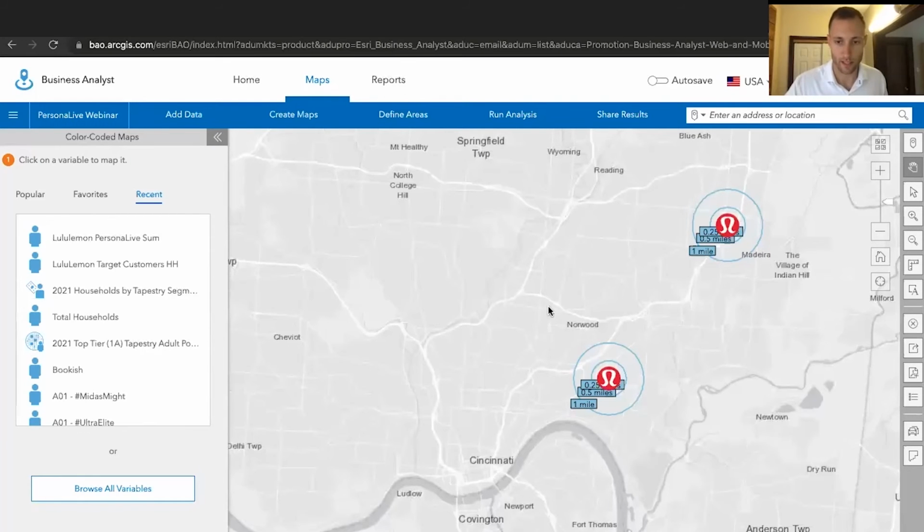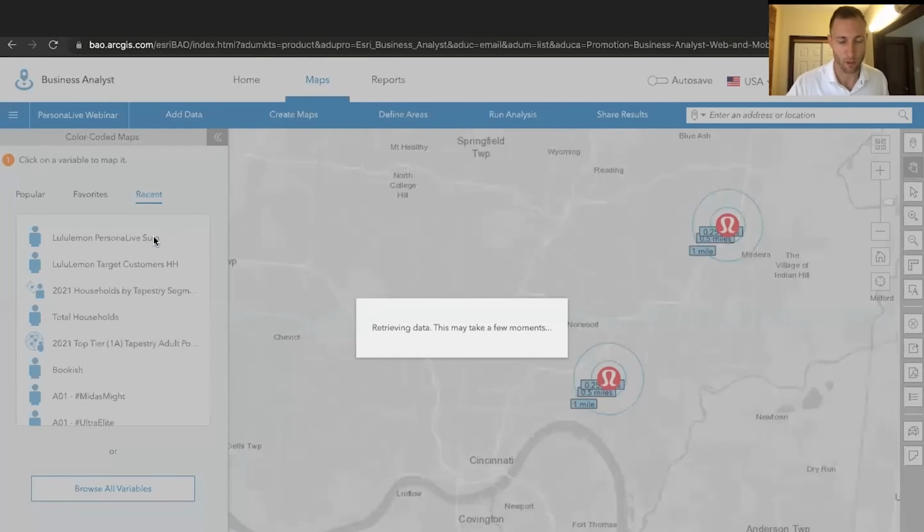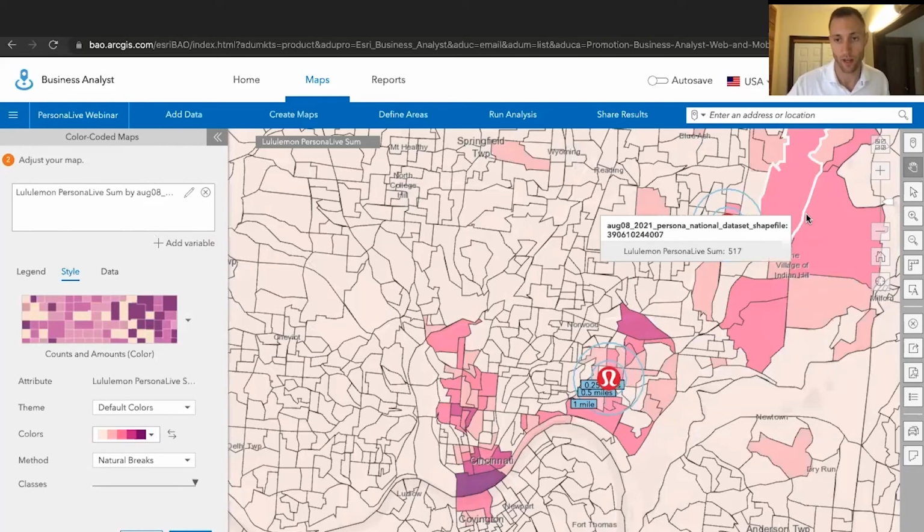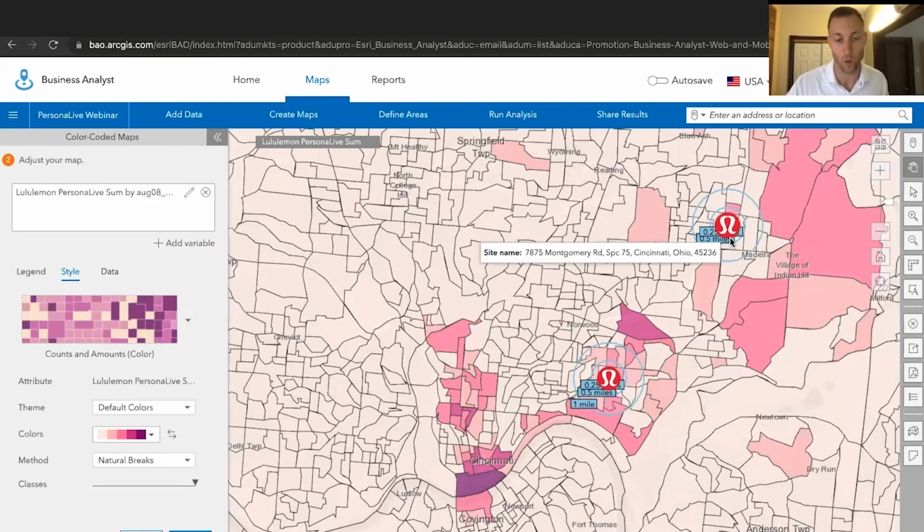So here we're on Business Analyst. We have our 2 locations, and we want to see the block groups that over-index for following or physically visiting Lululemon. And I've already summed this, so I've got a unique variable. So I'm going to pull this up, and kind of immediately we can see Lululemon's already done a pretty good job. There's 2 locations that already have a lot of pink. The darker it is, the more households there are that have an affinity towards Lululemon.